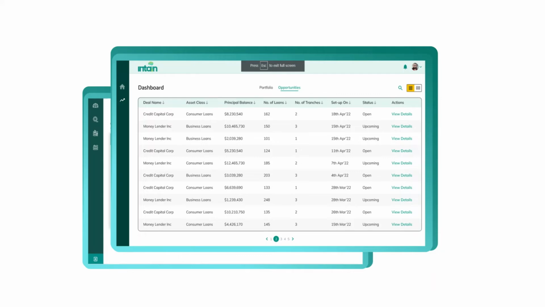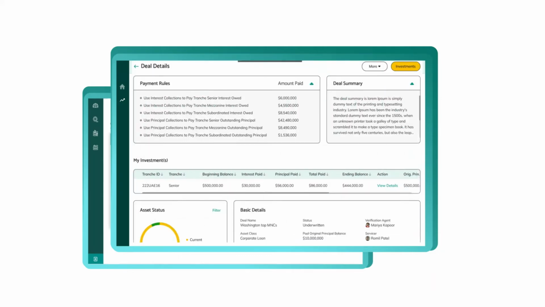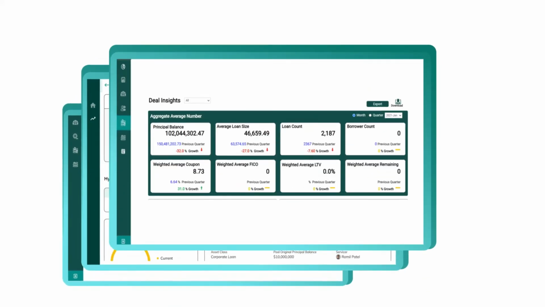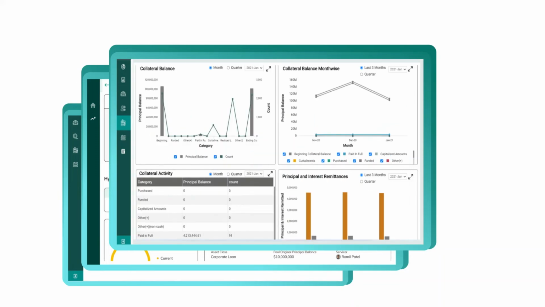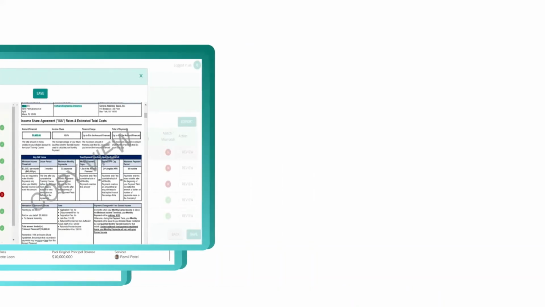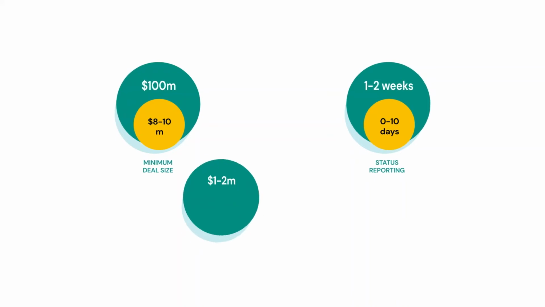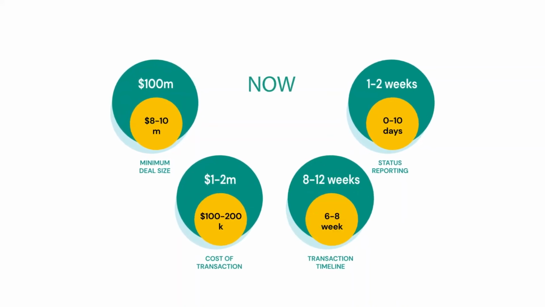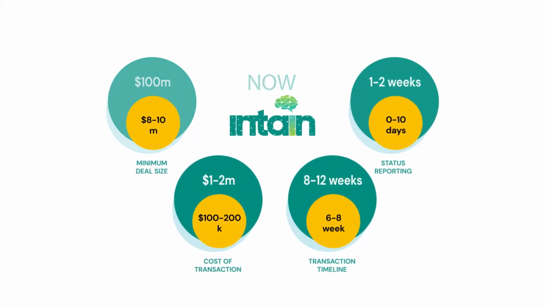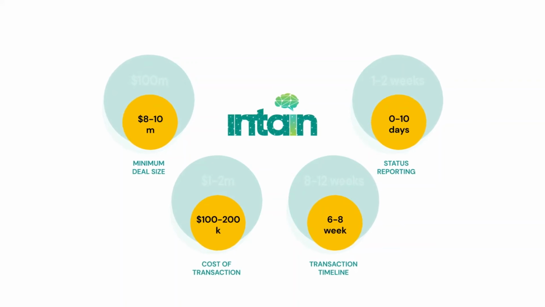Investor can get a view into every single loan behind the tokens in their portfolio, or get on-demand, real-time insights into the underlying assets across deals. End result is better compliance and greater transparency at costs that make smaller securitization deals feasible.